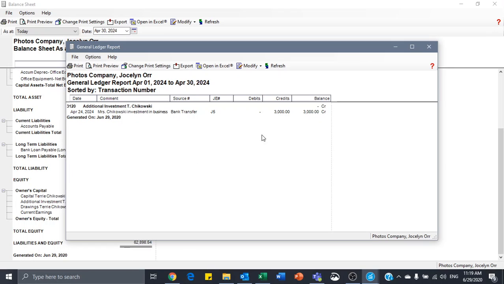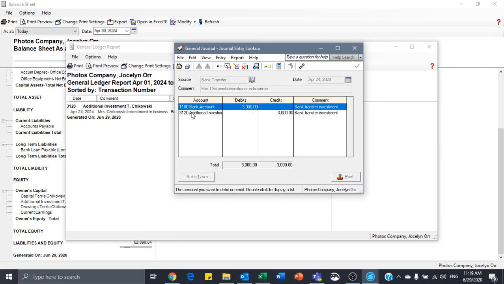So if I position my cursor over the source number field, and bank transfer and double click, it's actually going to show me my journal entry where this was created. So it's just a way to, rather than going back through different areas of the program, you can get to all of that information just by accessing it through the reporting center.